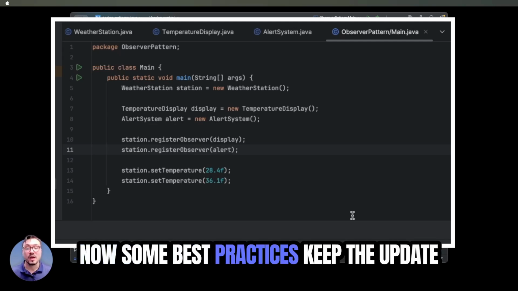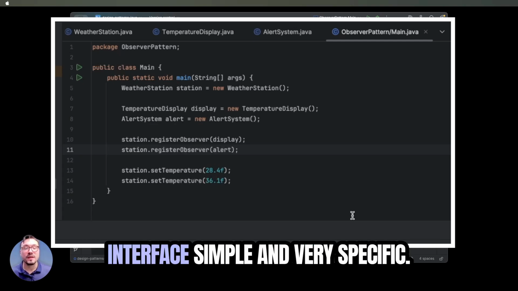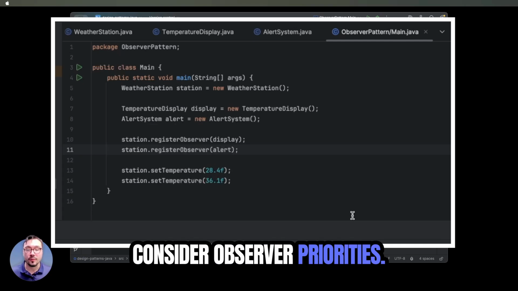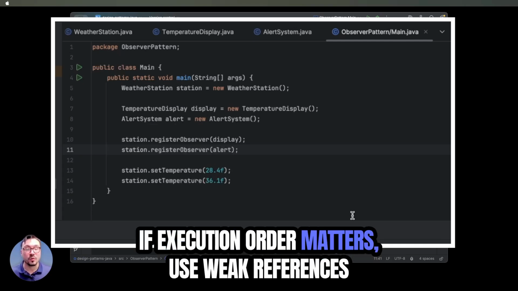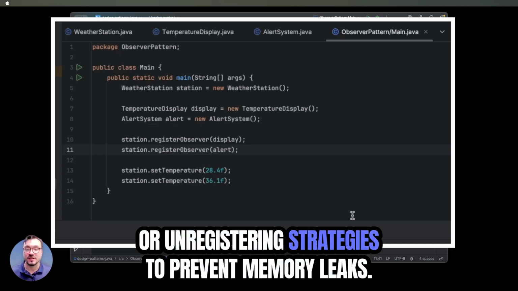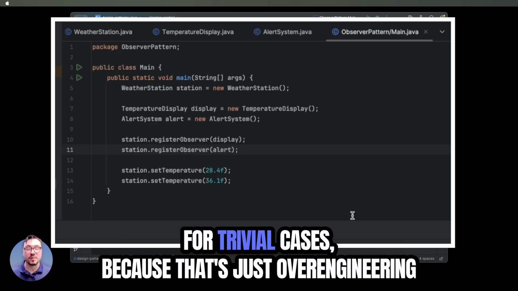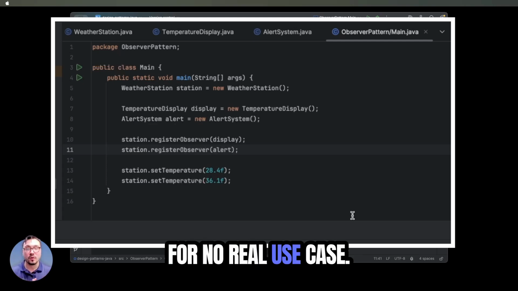Now, some best practices. Keep the update interface simple and very specific. Consider observer priorities if execution order matters. Use weak references or unregistering strategies to prevent memory leaks, and avoid overusing this pattern for trivial cases because that's just over-engineering for no real use case.